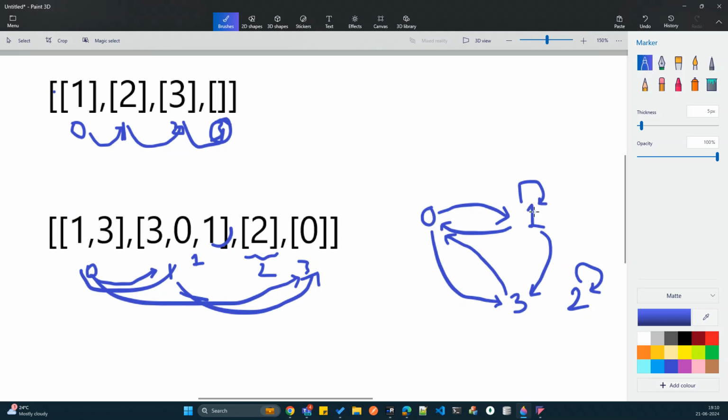Because we will be able to traverse from one node to another, it clearly shows that it's a directed graph, correct? From 0 we can go to 1, but we are not sure whether from 1 we can go to 0 or not. But once we analyze it, we'll get to know if it is possible or not, right? So now coming to the solution, what do we have to do here?